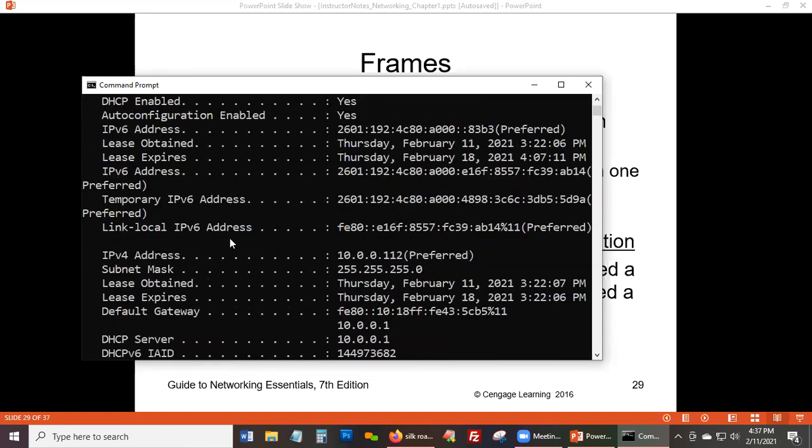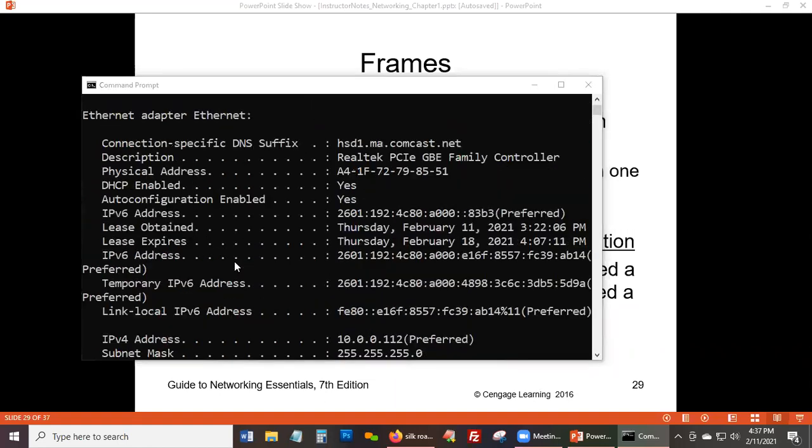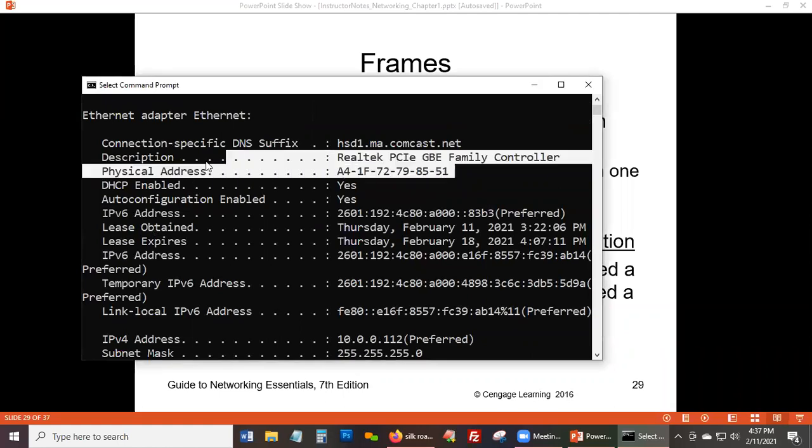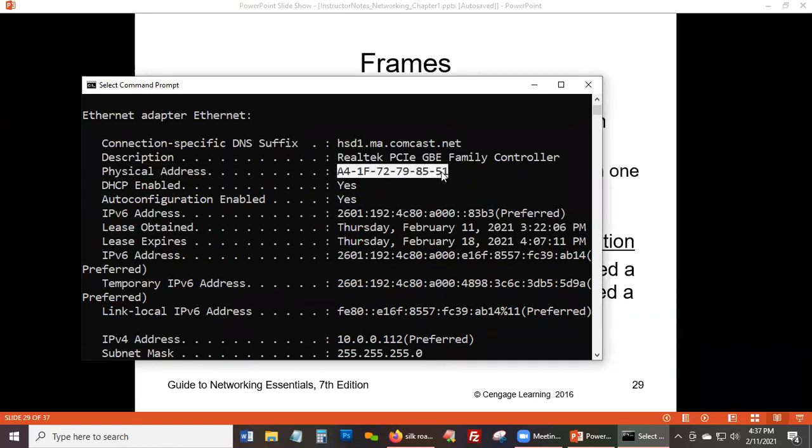It's always going to say physical address, but that's what it means. That's what it refers to, your MAC address right here. All right. So this address here is attached to your NIC card. If you have a NIC card on your computer, you have internet access. You have a MAC address.